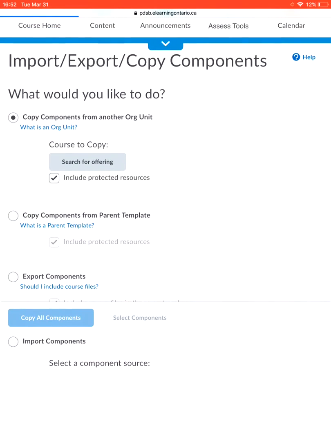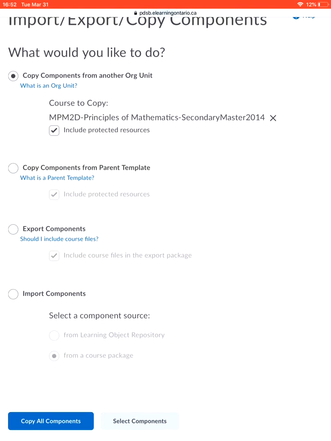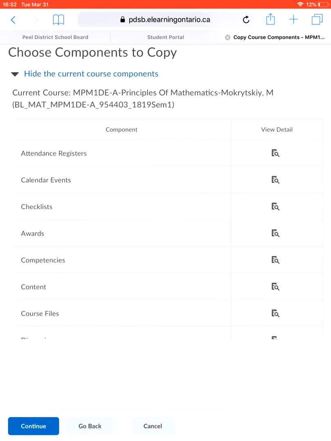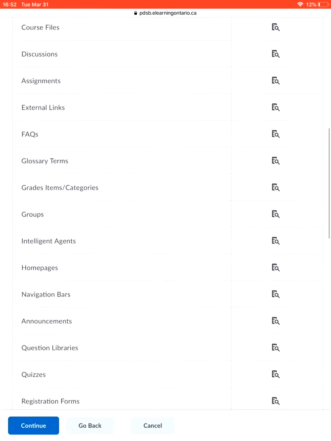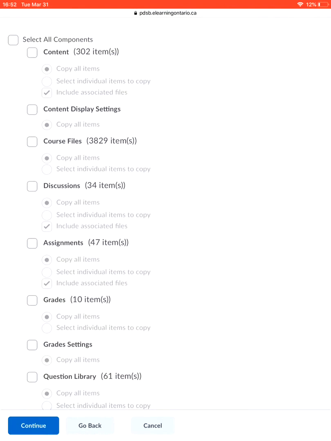And then if you want to copy the course in its entirety, you can just do that. Copy all components on the bottom left. If not, you can select the components you want to copy. These are the components you have right now. You need to scroll down to select the components you want. And these are the components you're potentially copying.